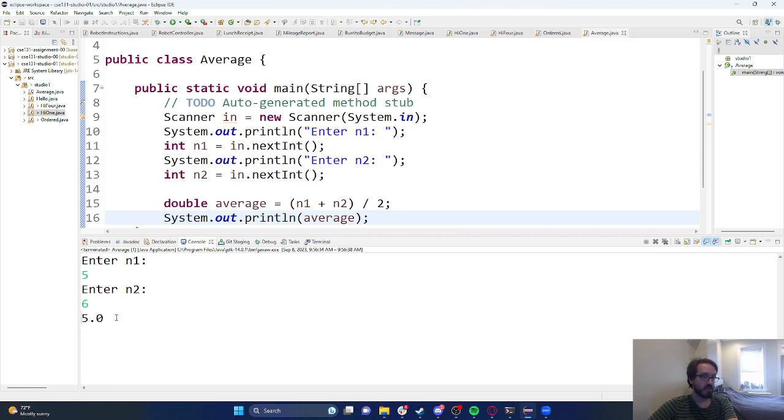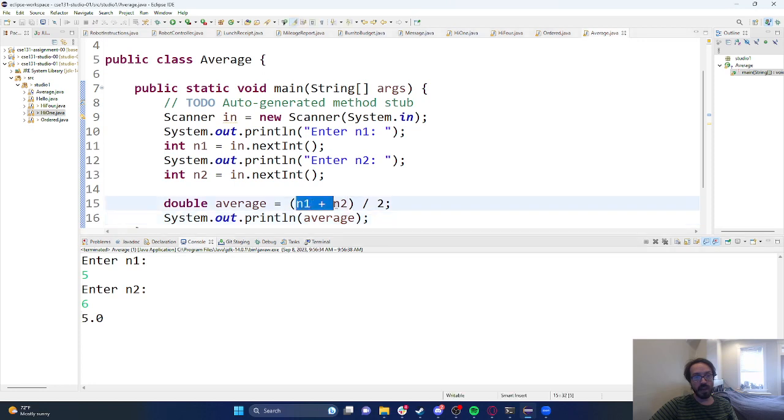So this is the common mistake that people make when working with integers. n1 plus n2 is going to give me an integer, and this value 2 here is also an integer. So the types matter very much. An integer divided by an integer is going to be an integer. Even though the exact value is 5.5, the computer wants the type to be an integer, so it's going to throw that 0.5 away and just keep the 5. Just keep everything to the left of the decimal, which is what we're seeing here.